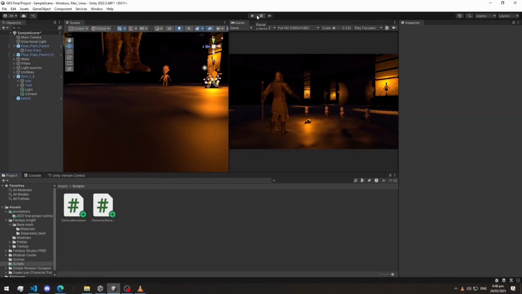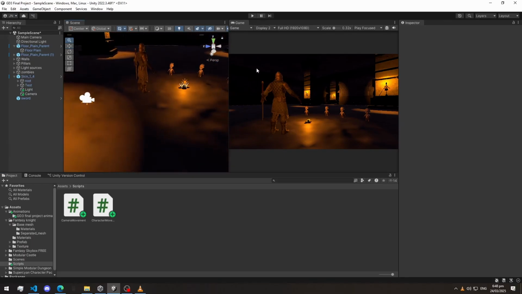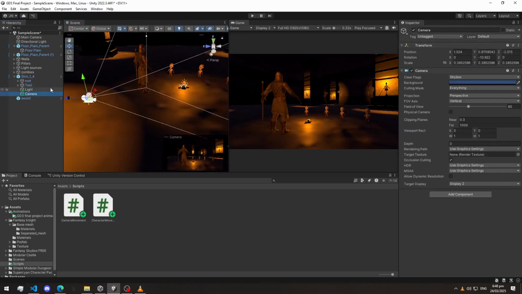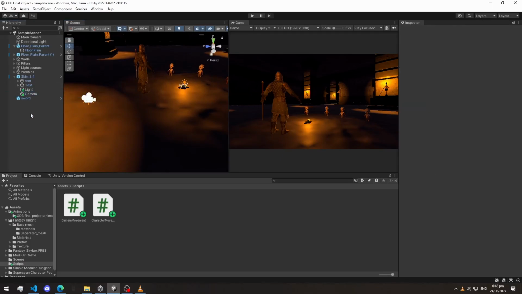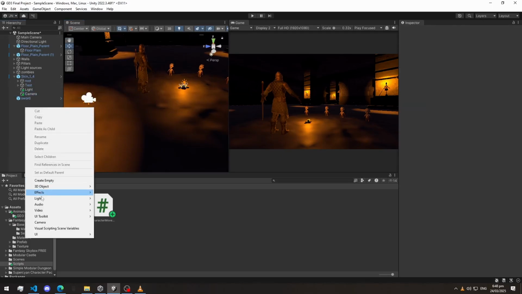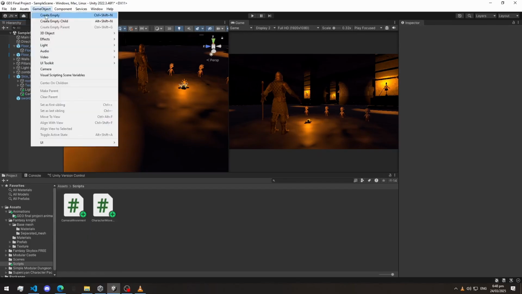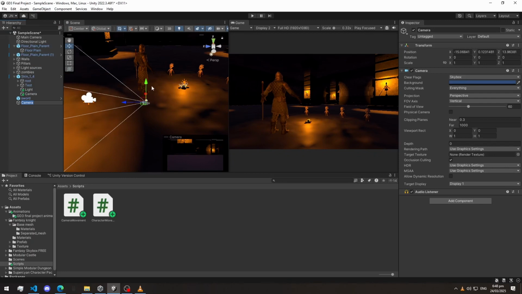The next section will be camera controls. First, we need to put a camera on the game scene. The game already has a camera that follows the character, but if you were to put another camera, you would right click here and click camera, or game object and click camera. Upon doing so, a camera will spawn.